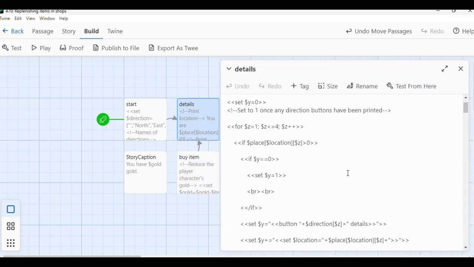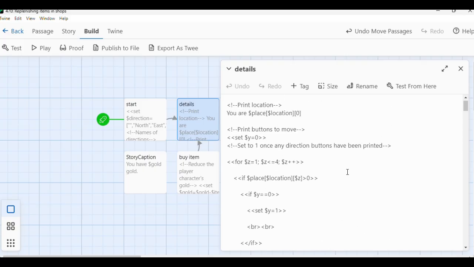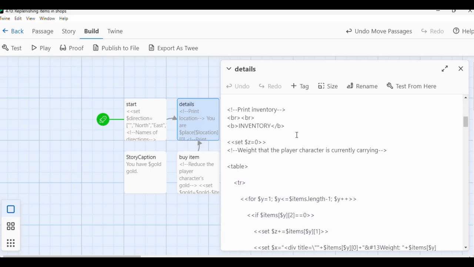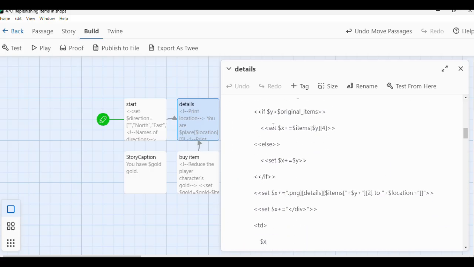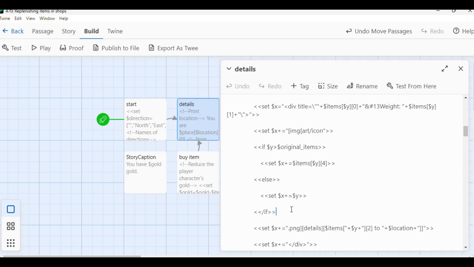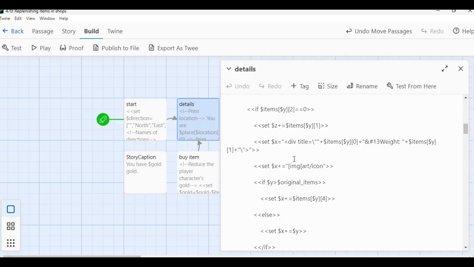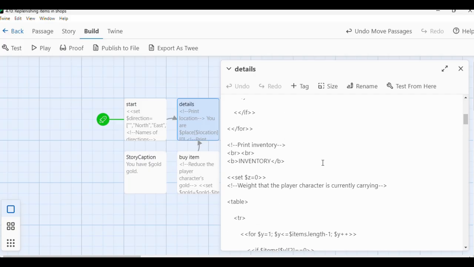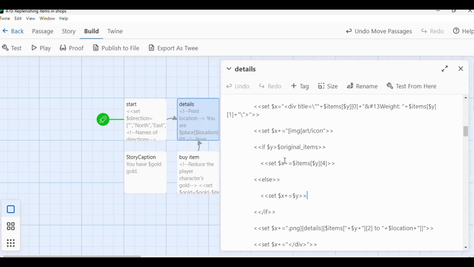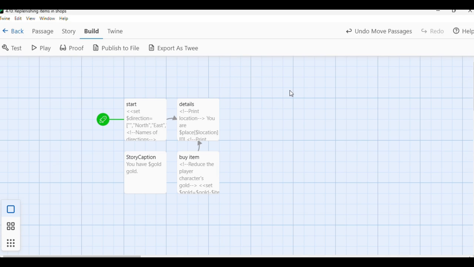The other thing we need to do is when we're displaying this icon, so that takes place in inventory and also loose items, we have to use the right icon. So we have a little if here. We set up img art/icon. And what number is it going to be? Well, if y is greater than original_items, then we look in slot 4. And if not, if it's one of the original items in the game, we just use the number y. And that code is copied just about exactly in the code for loose items, except that the variable isn't x, it's w instead.